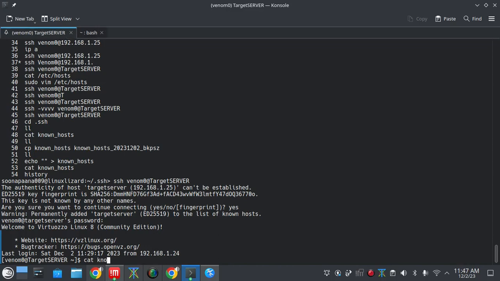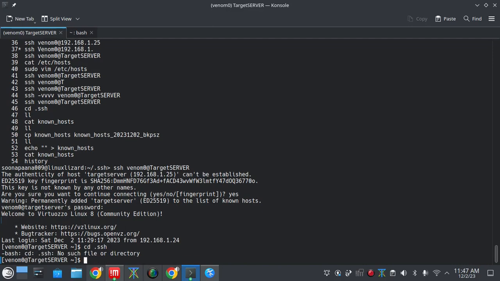You have to understand what the known hosts file is for. I will explain: known hosts is especially for the records of the previous connectivities, previous established connections. What are the servers we have previously connected? For example, we have connected this server previously.